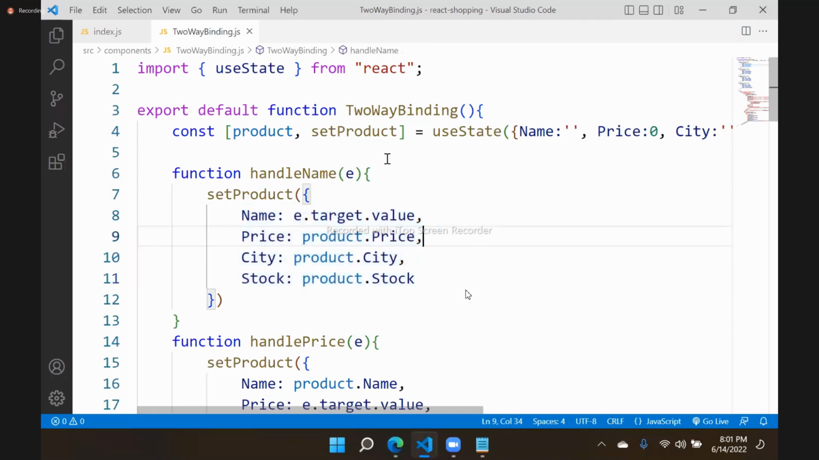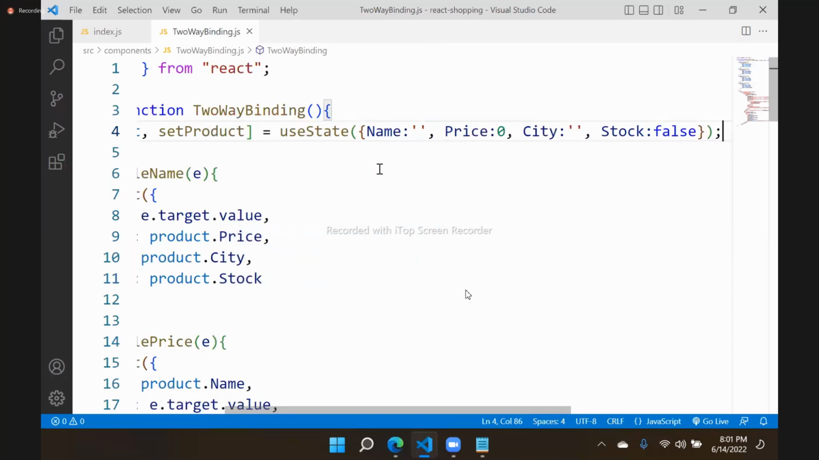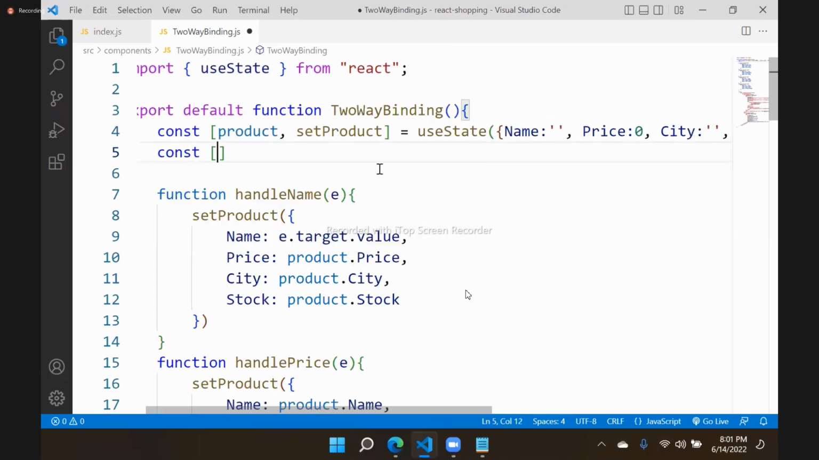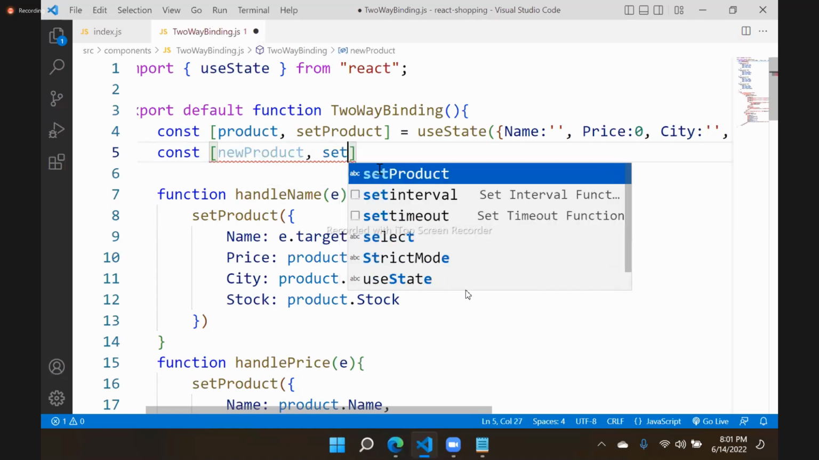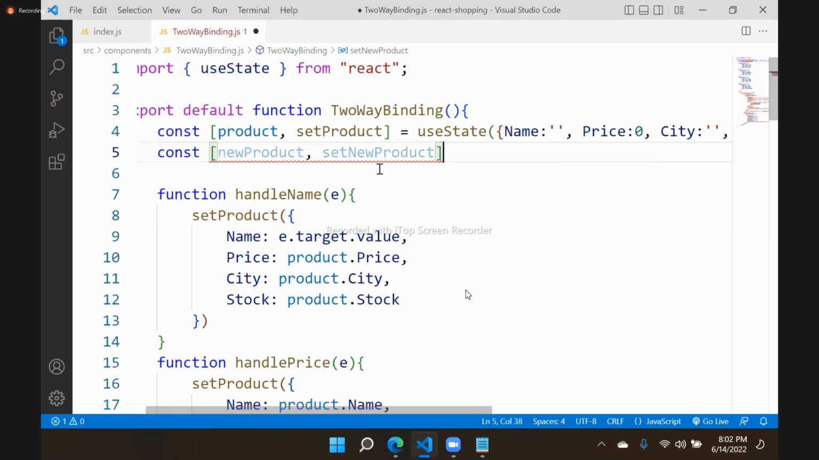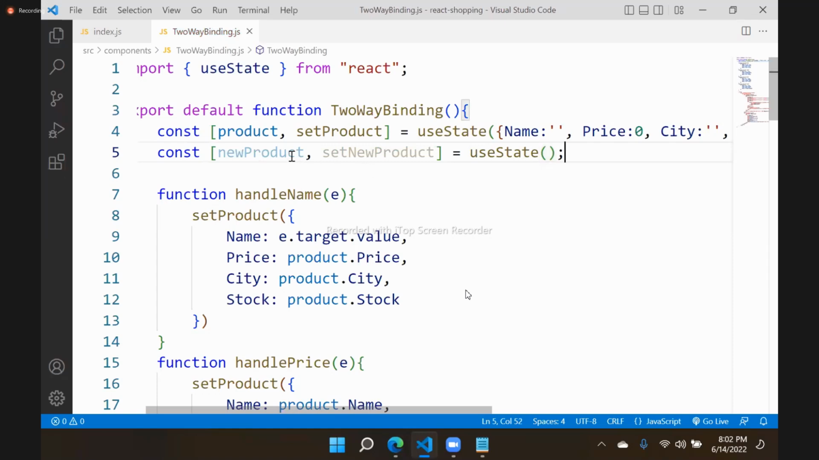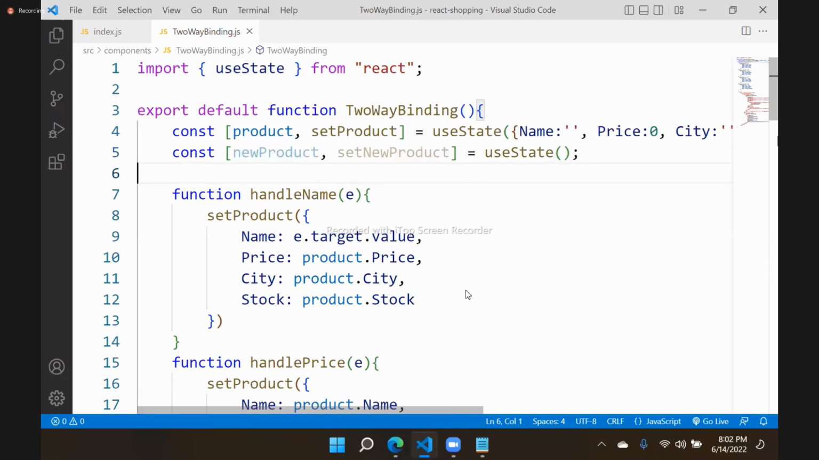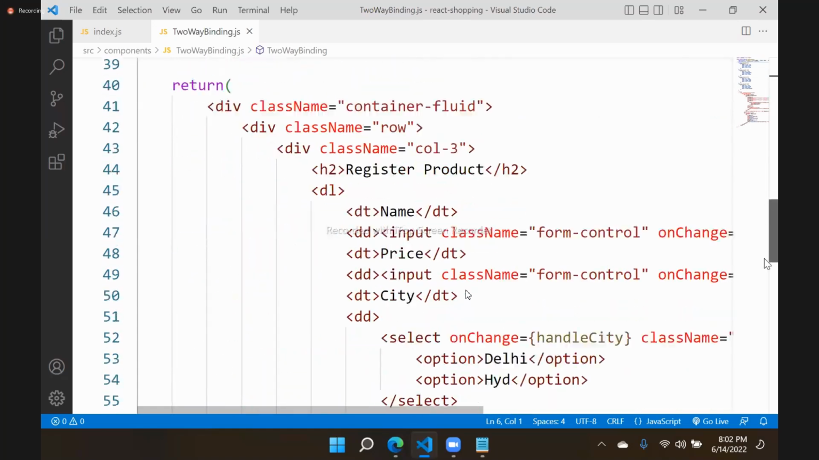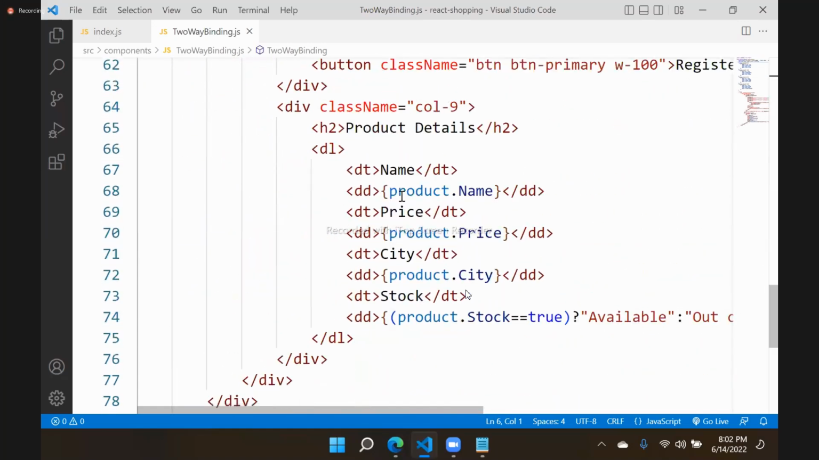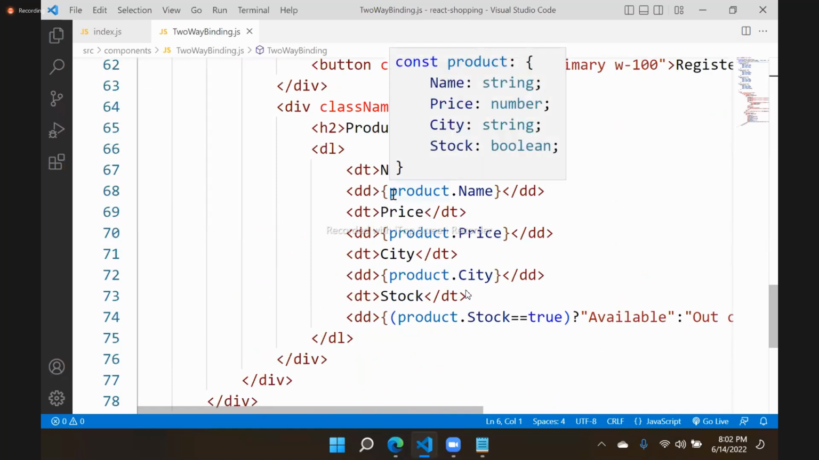If you don't want it like that, then you can do one thing. You can create another new product, and set new product, and it is using useState. Now this new product is empty, nothing it is having. What we can do is use that new product related details here.